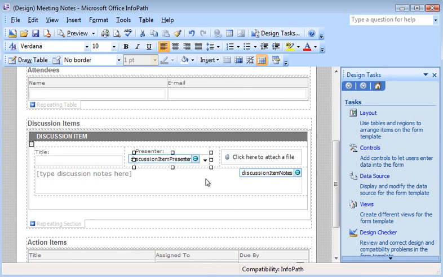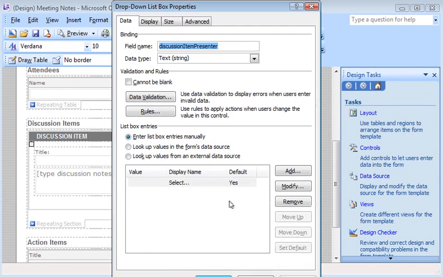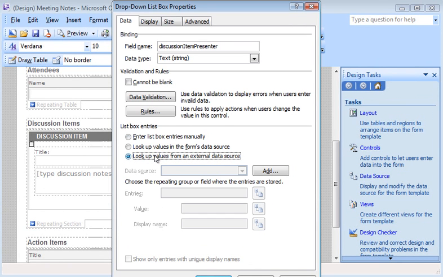Next, I have to connect the field in my form template that is bound to this list box to the SharePoint list on my team site. I can set up this data connection in the drop-down list box properties dialog box. Since I want to populate my list box with the names from a SharePoint list, I select this option. Now I have to create a data connection to the SharePoint list by clicking Add.